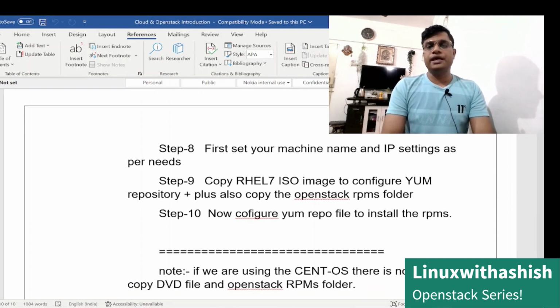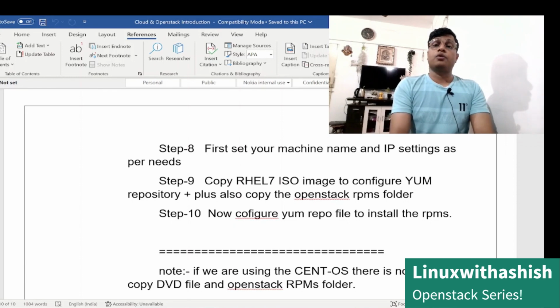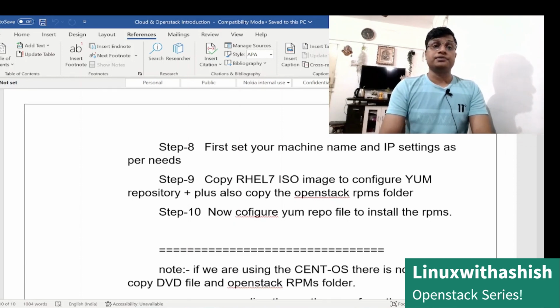Now 8th step, after installing the VM, what you will have to do is first set your machine name, like all-in-one, and then the IP address, so that you will be able to get all the packages from the internet directly, and you will be able to access your OpenStack Cloud with the help of the IP address, right?